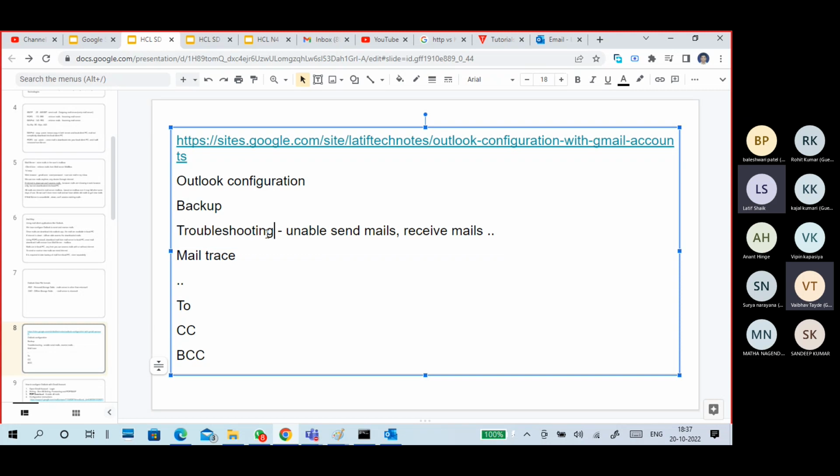Next one is troubleshooting. One of the things is backup. Second one is unable to send and receive mails. Unable to send or receive mails, or send and receive mails. Both are there, or either one is there. Okay.